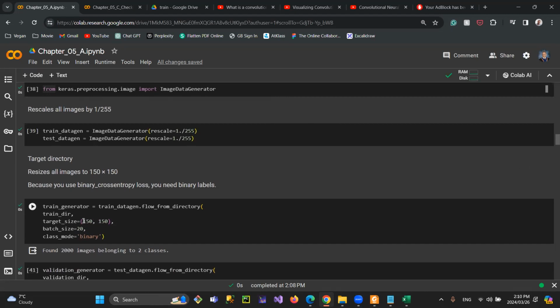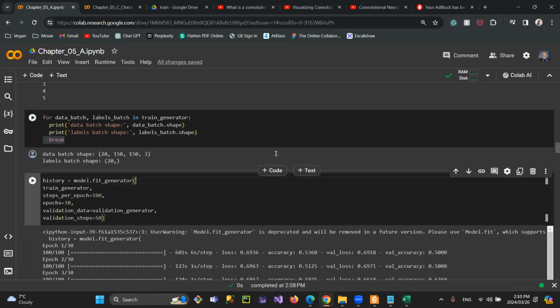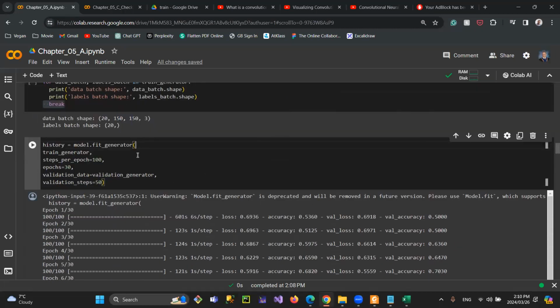We told the generator to scale it to 150 by 150, right? And then we said we have 3 channels of color and we have 20 labels, well, 1 label for each picture. Does it make sense? So how about the next one? The next one is exactly the part that we have fit generator, guys.